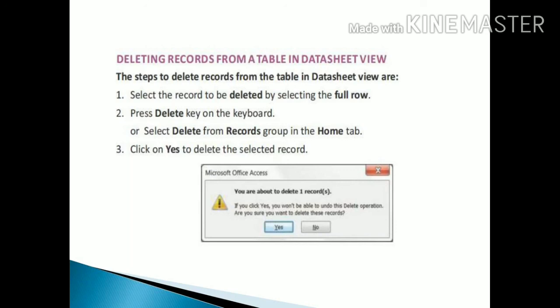Then press delete key on the keyboard, or else on the top select delete from records group in the home tab. So on the top you can see it here how to delete. So in the home option you will be having a delete rows option. So automatically, if you click on yes option, the particular record will be deleted permanently and you won't get it back. So this is how you are working with the table.